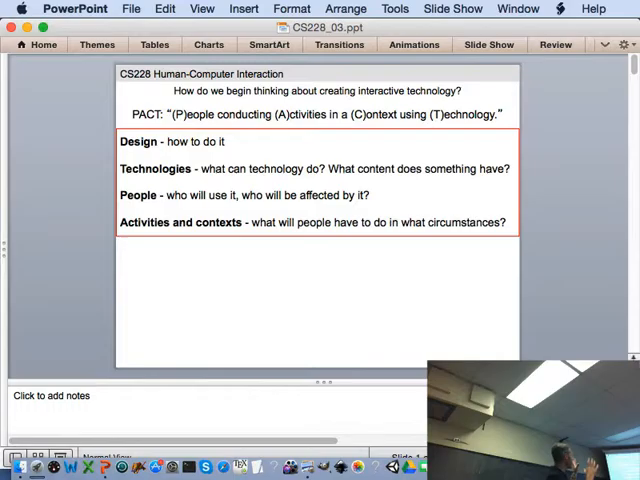So we're going to start today with PACT analysis, or analysis in general, and then in lecture four, we're going to move on to this idea of design, actually sitting down and trying to create these kinds of interactive technologies that are easy to use. Okay, so PACT, an acronym for people conducting activities in a context using technology. And what I want you to take away from this acronym is that, again, it's not just about people, right? So what is it that the person is doing? What is the activity? And what is the context in which they're doing it?